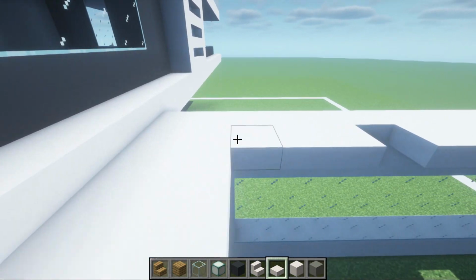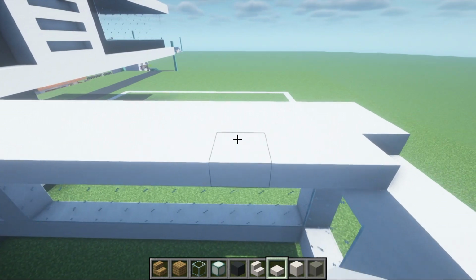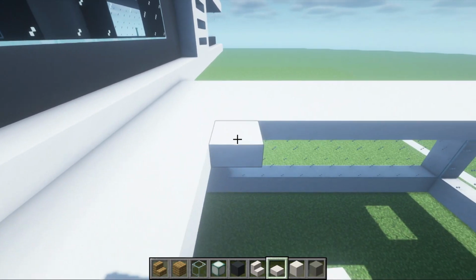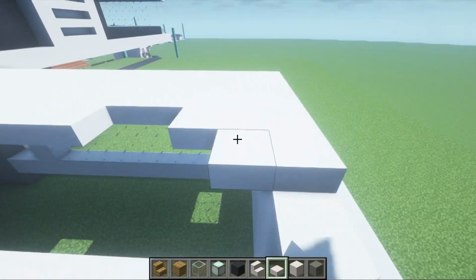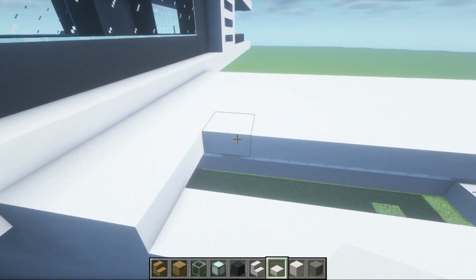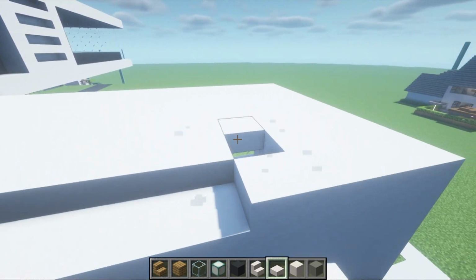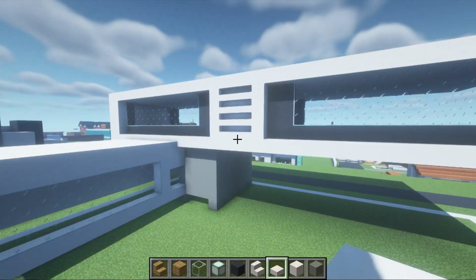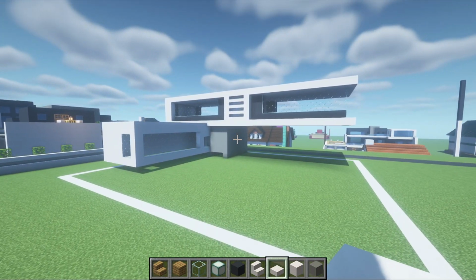A cool thing about using smooth quartz slab is it will look as though the upper half of the build is more integrated into the lower half of the build, because instead of having a clear separation of just one solid block between the upper and lower half, the slab makes it meld in a little bit more. So it's a very simple touch, but a nice one, I think. So we'll just fill all of this in using these smooth quartz slabs, which will give us this shape, which is once again looking quite impressive.